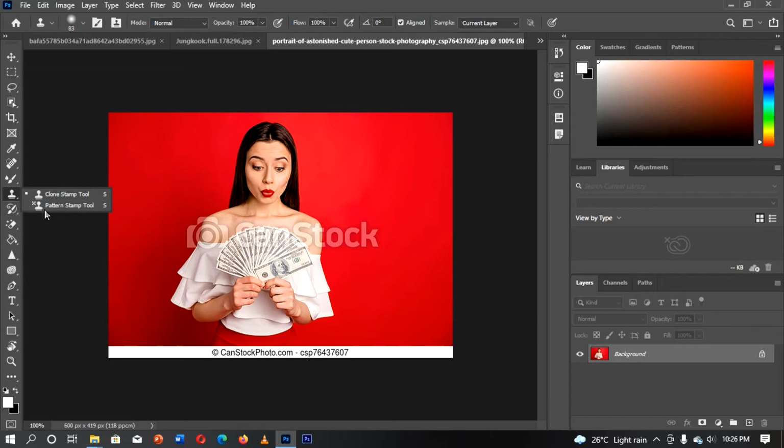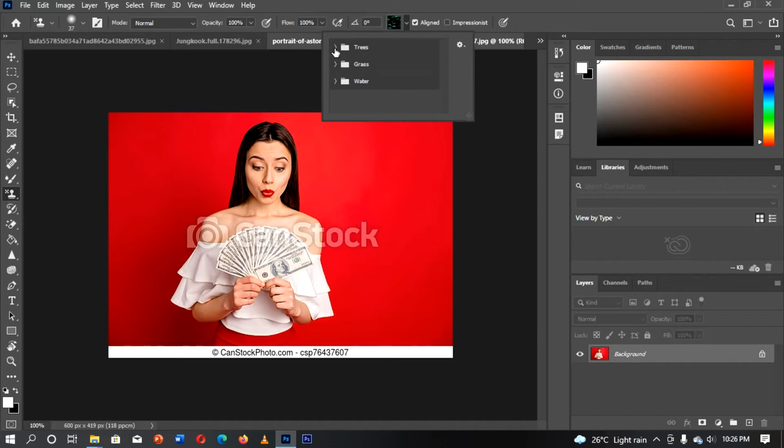The pattern stamp tool paints using a chosen pattern. So I can go right here and select any pattern here. You can select any of the patterns here, but I want to choose this pattern right here. And I can come here.